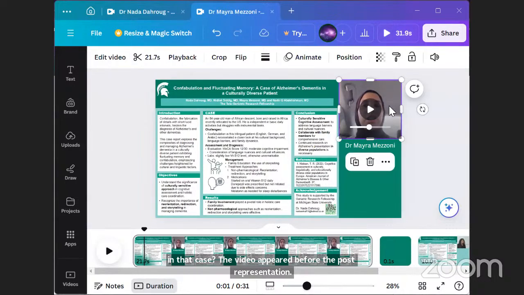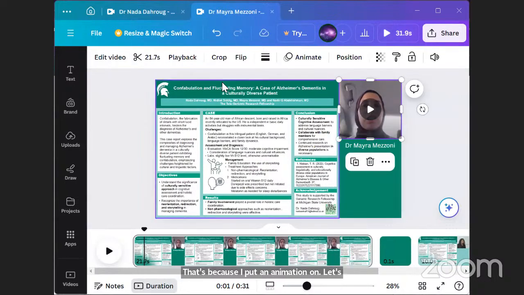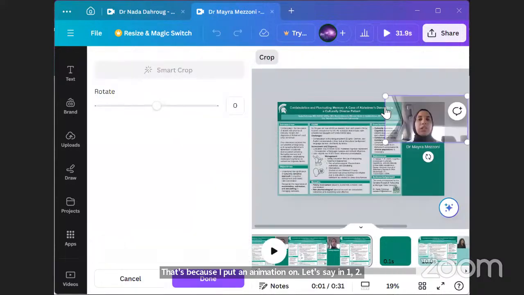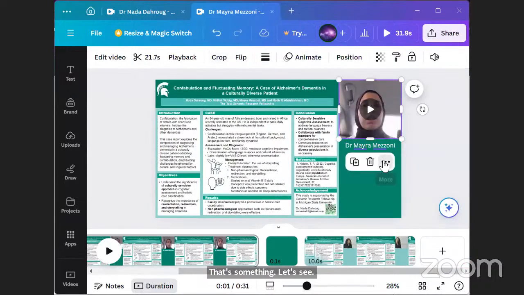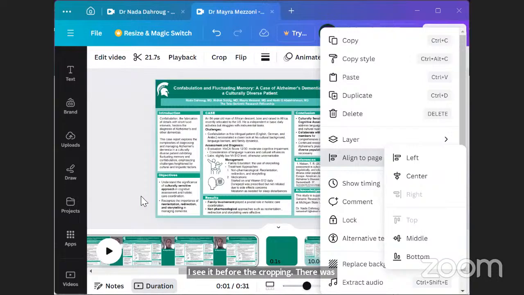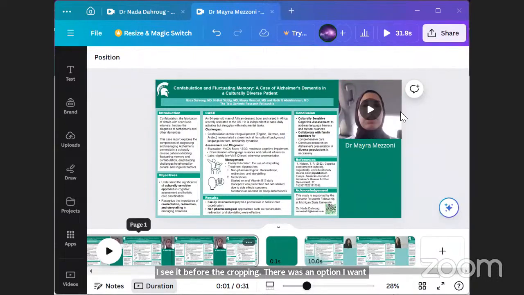Let's say I want to put something, let's see. Let's see it before the cropping. There was an option I want to use that I can actually layer it.